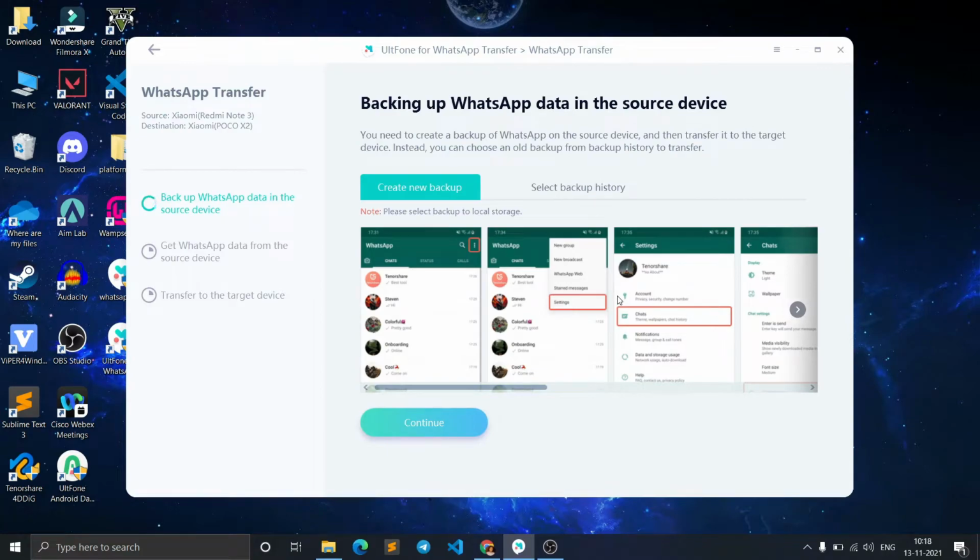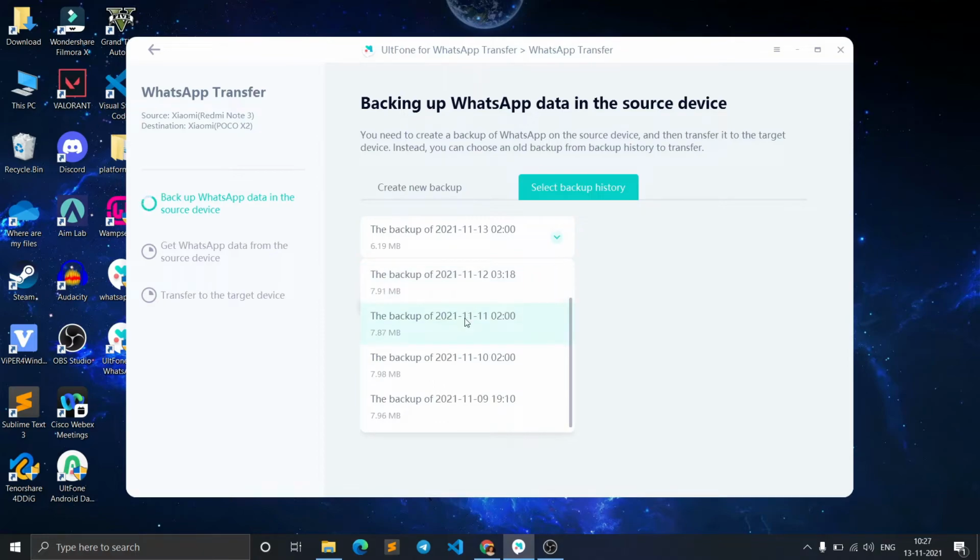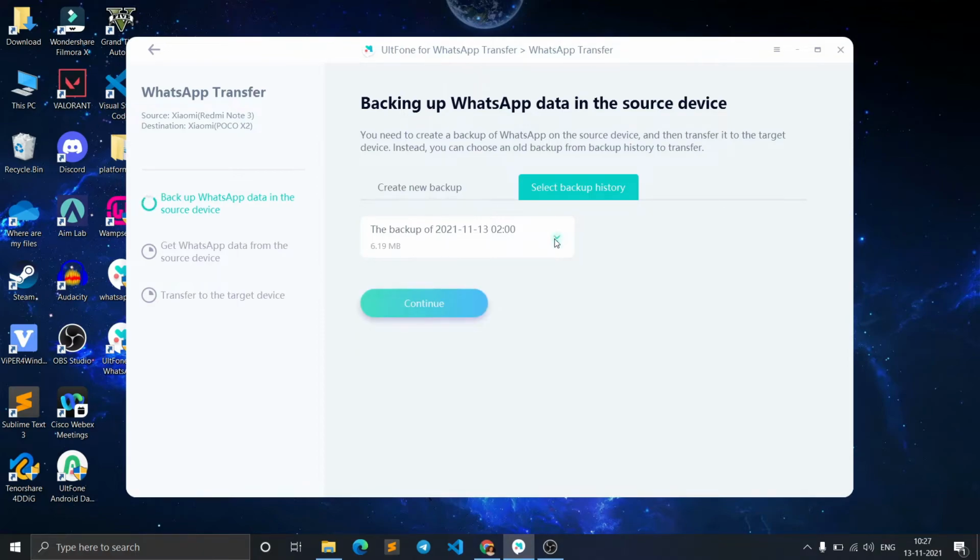Now the WhatsApp history will be transferred. WhatsApp chats, data, everything will be transferred from Redmi Note 3 to the Poco X2. So now after this step, you can either create a new backup or you can select the backup from the history. Here I will select the backup from history. Just select the latest backup which you have done. Just select it and click on continue.